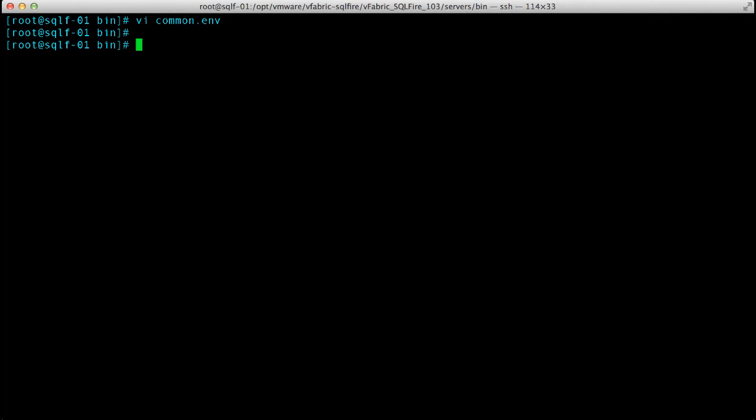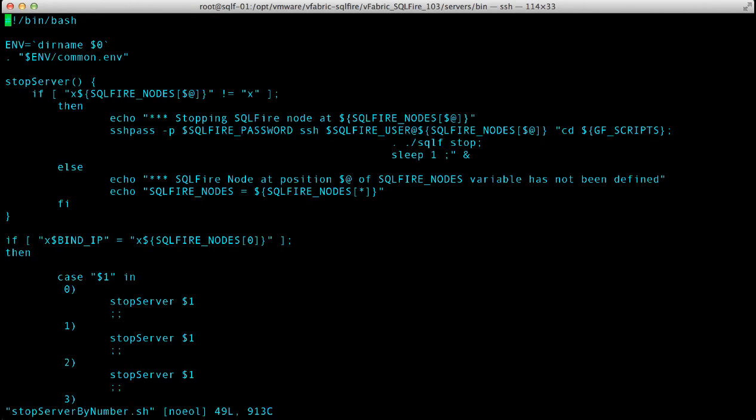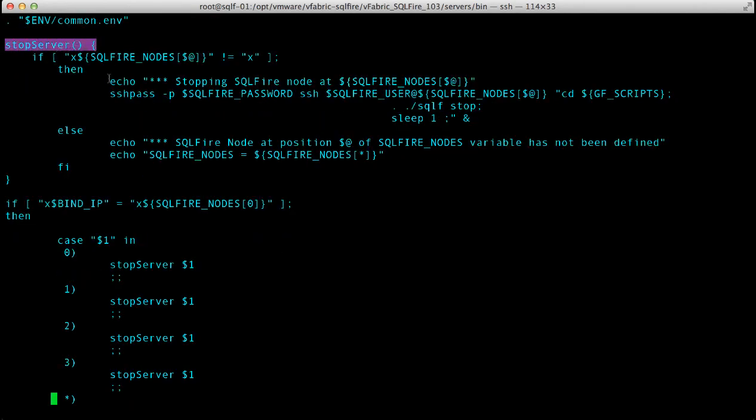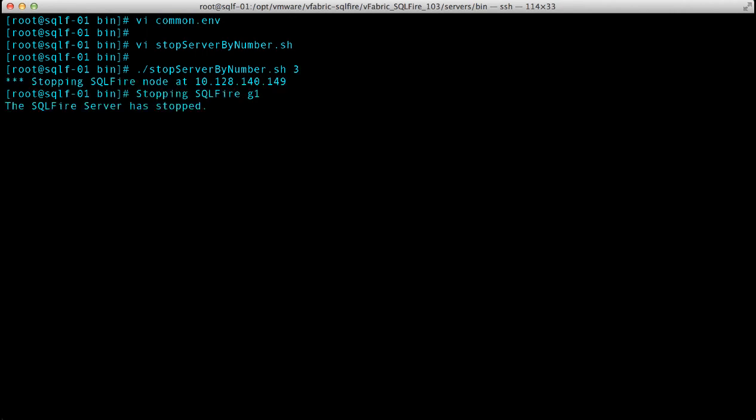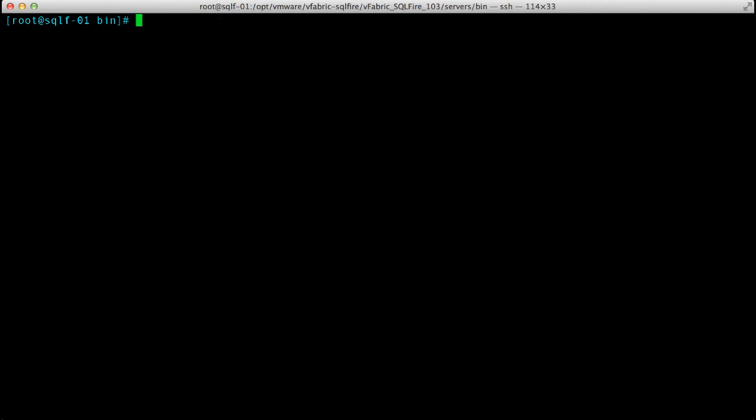Go to the SQLFire 01 VM. Using a text editor, open the stop-server-by-number.sh script located at the server/bin folder under the SQLFire installation folder. The stop-server-by-number.sh script stops a given SQLFire node using its index, which represents a position in the SQLFire_nodes variable. To stop the fourth SQLFire server, issue the following command: stop-server-by-number.sh space 3.